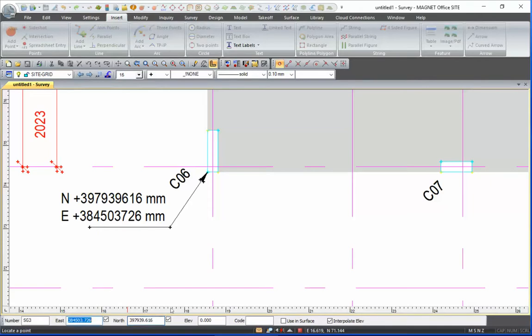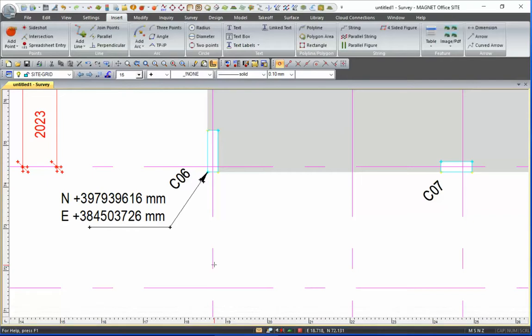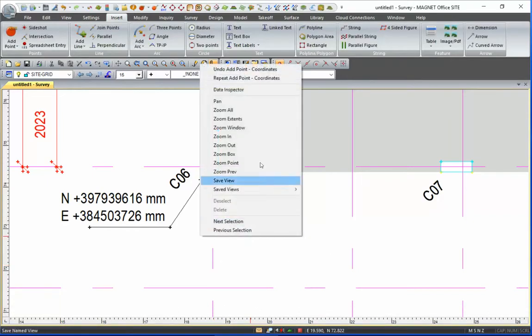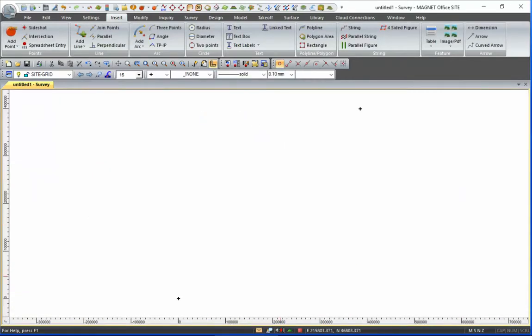So those 2 points have been created. I'm going to escape and zoom all, or zoom extents. So you'll see that this is the CAD view, and these are the 2 points in the correct coordinate system. So what I want to do is move my coordinates from here into this system, and that's the reason I named 2 new points, SG1 and SG2.